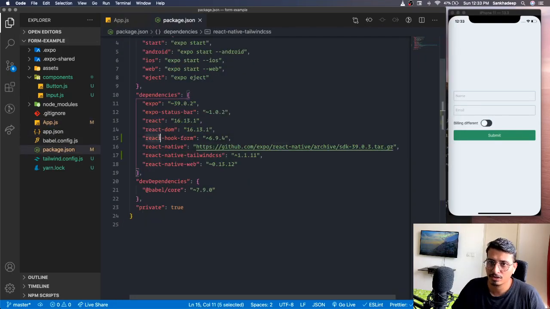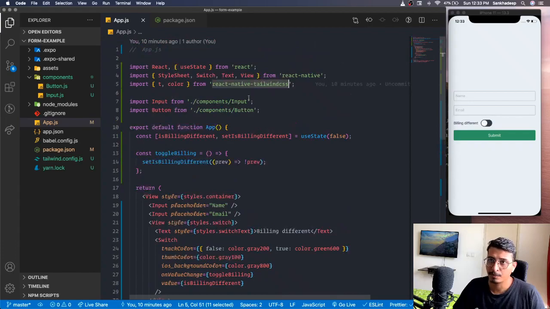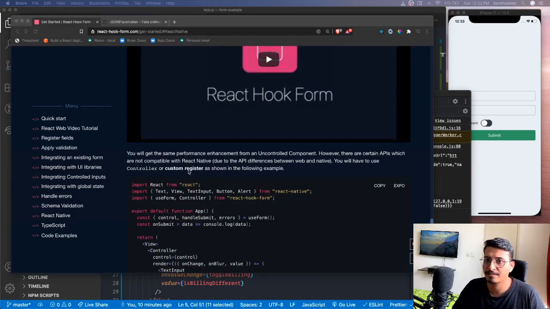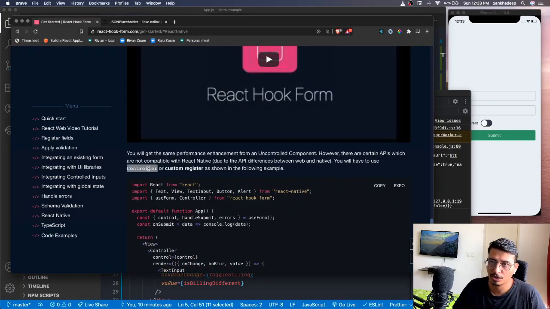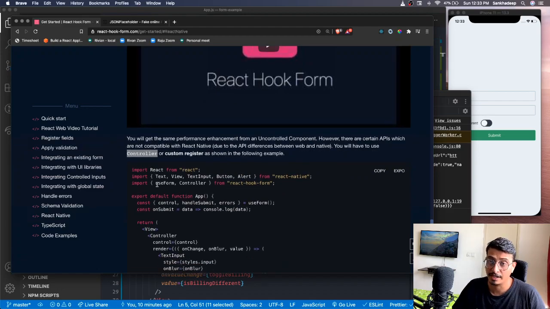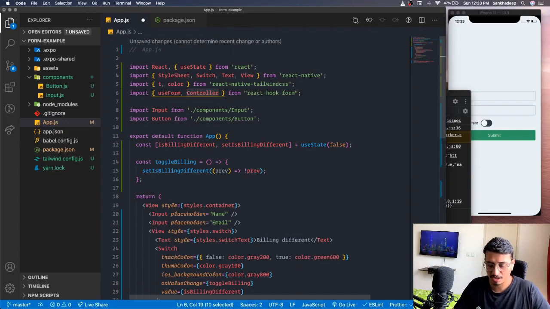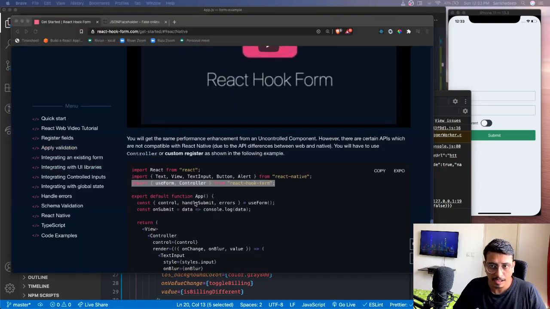So yes, now that I've installed React Hook Form, let me import it in our app and let's implement the React Hook Form functionality. So let's take a look at the docs for how to do that. So this is the example for React Native that we have. It says that we have to use Controller for React Native, so that's what we're going to use. We're going to use useForm. So useForm obviously is the hook that's necessary, whether it's for React Native or you do it for web. But yeah, we'll also need the Controller, and then what we need to do is wrap our input inside of the Controller component. So let's see how to do that.